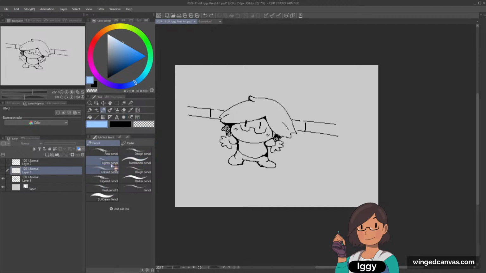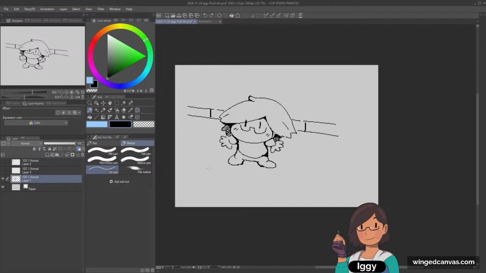In the meanwhile, I'll keep working on this dumb doodle. There we go. Yeah, I don't know what I was like. I don't know, I just went with this doodle. Maybe he's on the sidewalk or something.